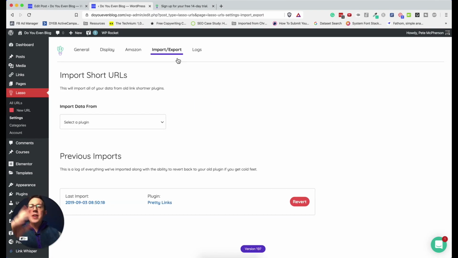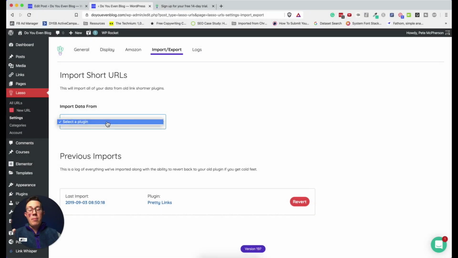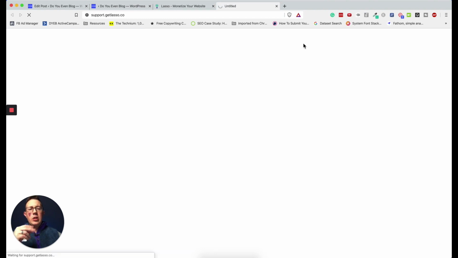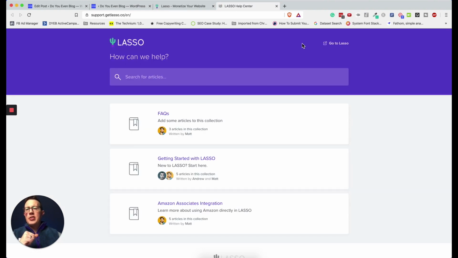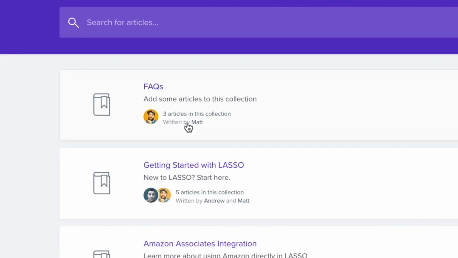It's also worth noting that you can come over here to import export in Lasso if you want to import pretty links, like if you've been using pretty links or stuff like that, you can do that as well. I will also point you to Matt's own support. You can click support on the homepage of getlasso.co and read through these if you need to. They're really great. Matt has videos there.